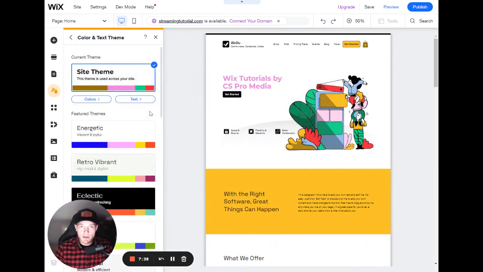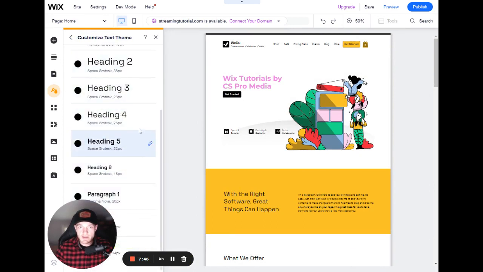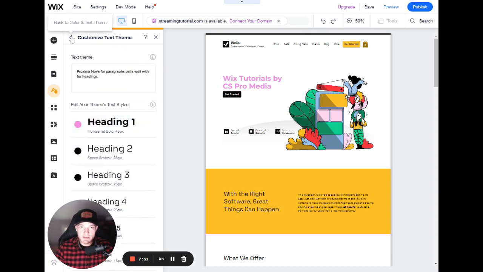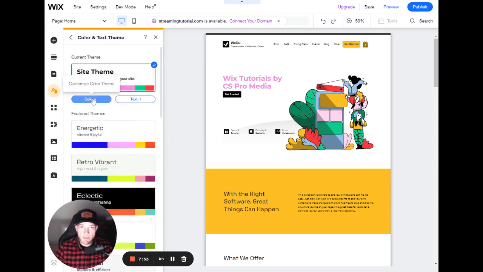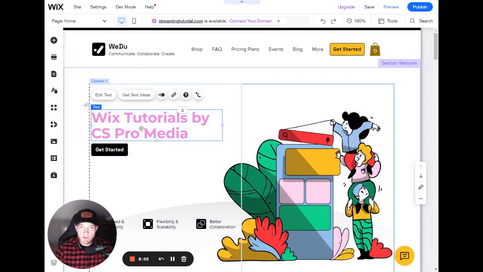If you were to go in and attempt to build a site yourself, one of the first things you should do is go to text, set up all of your text sizes and fonts within the customized text theme option there, and then click on colors, and then you would set your colors for your theme. These are predetermined for the layout that Wix has made here, and that will be in a later video as well.